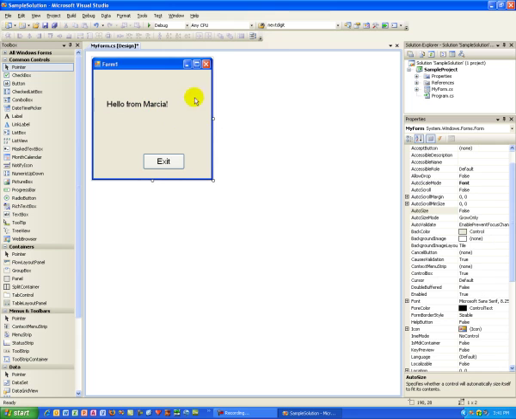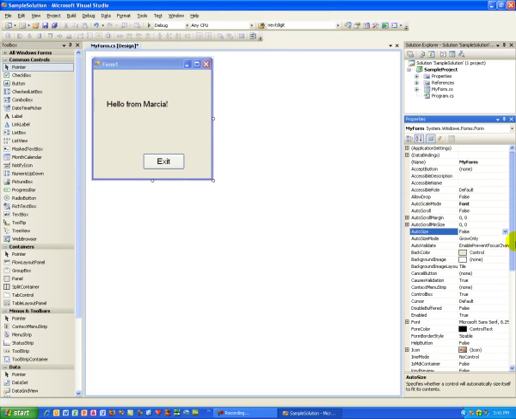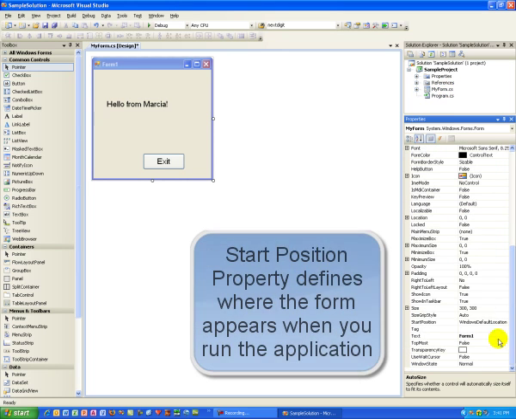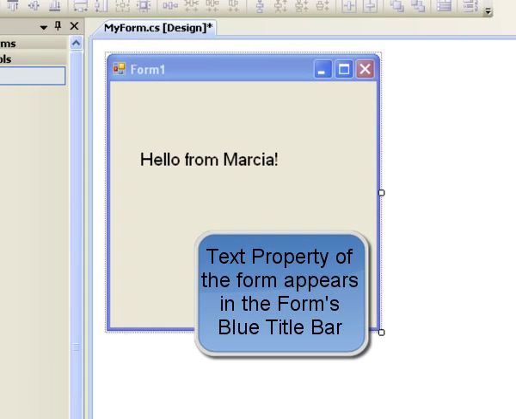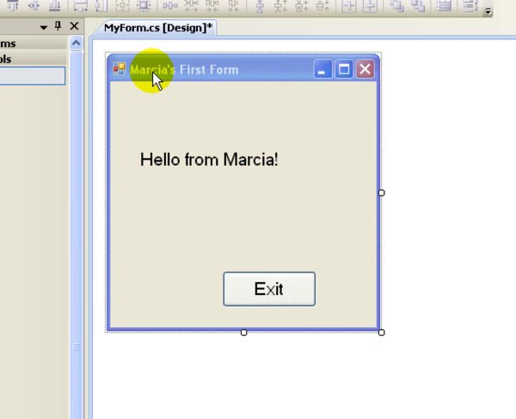I clicked on the form so that the form is active. The form is named My Form because I named it My Form up here, so I have a name. I'm going to change the start position to the center of the screen, and the text property I'm going to write Marcia's first form. And notice in a second I'm going to press enter, and that text is going to go into the title bar as I press enter, 3, 2, 1, enter, and that text has gone here.